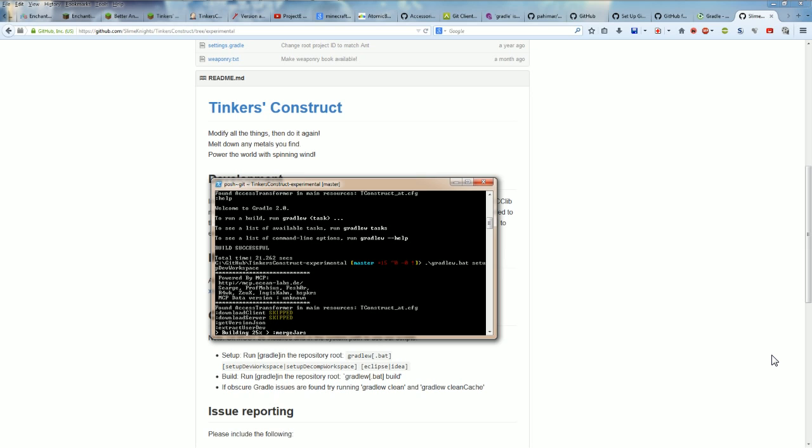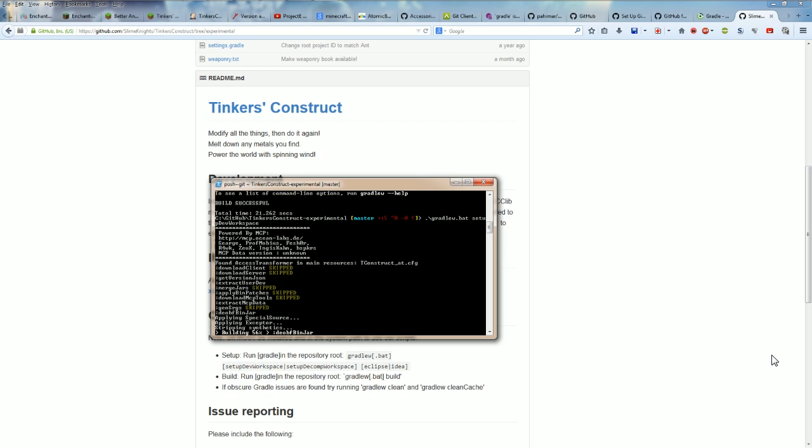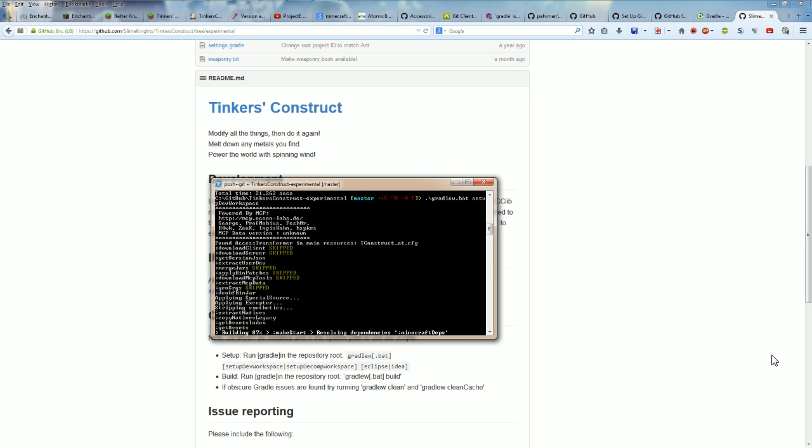Hopefully it'll be successful for you. Now this could take a while if it's your first time, because it has to download all the Forge files and the dependencies and whatnot that it needs. But once it does it the first time, it won't take as long to redo the compile because you'll already have it. Just be patient.